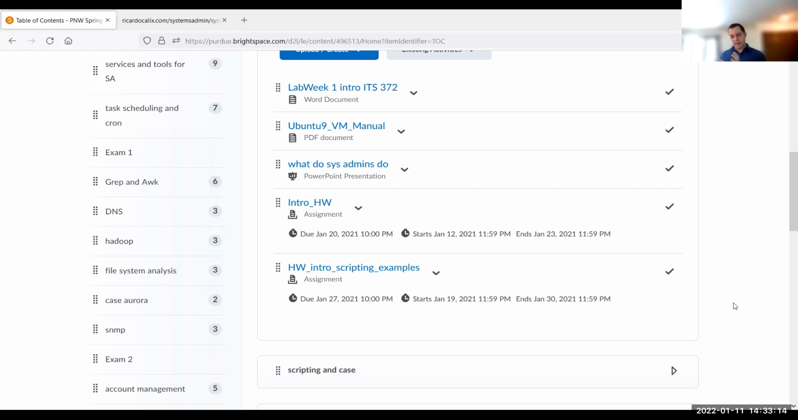So for scripting, you might have 4 scripts and each one is 25%, and then for Linux commands, you might have 20, and each one is worth whatever that is. So I like to break up the homework into different links like this. You'll see me do that.